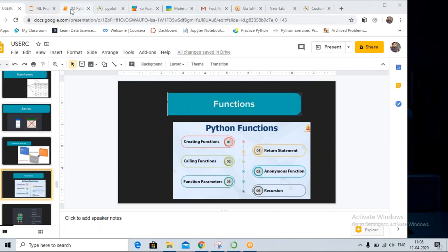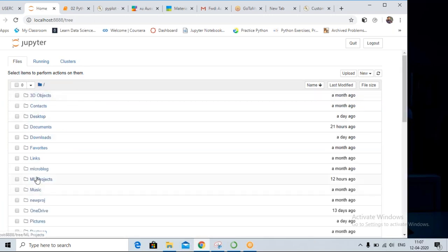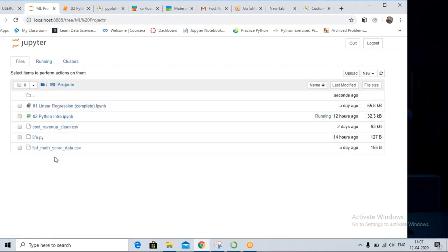Okay, so go to your ML project, the session where we have created all the files. You all have created this folder, right? ML projects. So there you must have these files. We will be working on this file again, intro to Python, and this is the file that we will be working on today.